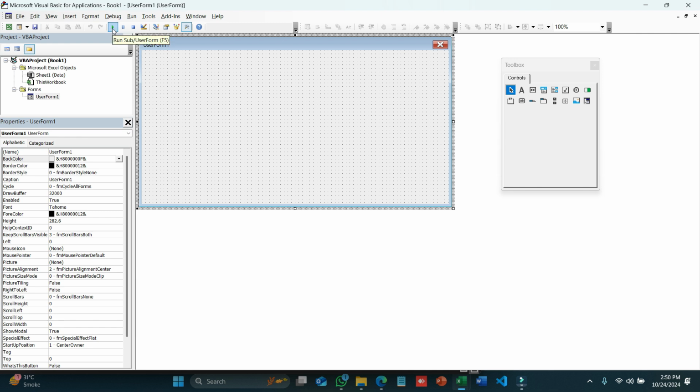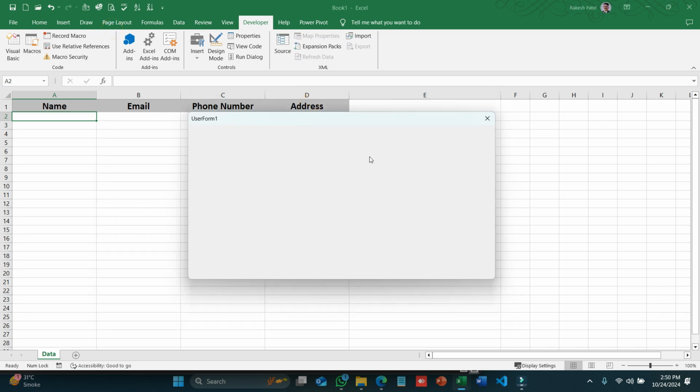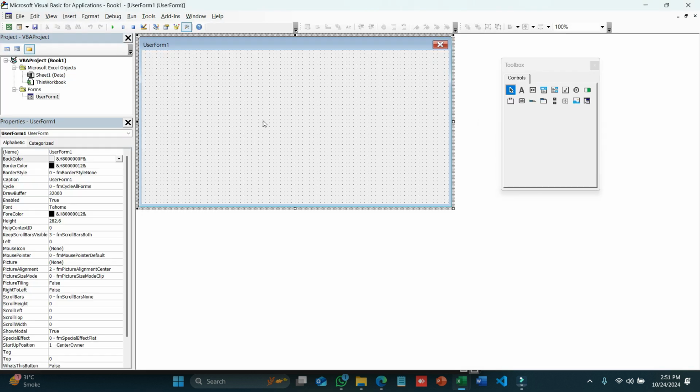That will show us an empty form on the screen. This is not going to do anything right now. We can just close it out and do the rest of the design. Let's take the first label control and put it on the form.